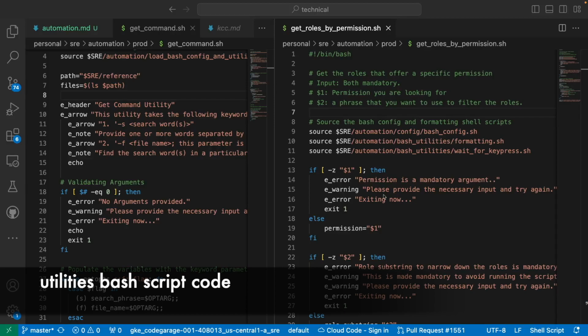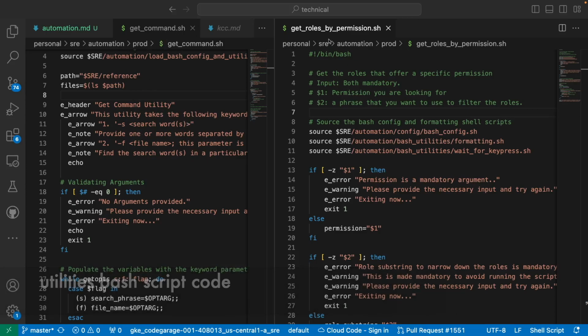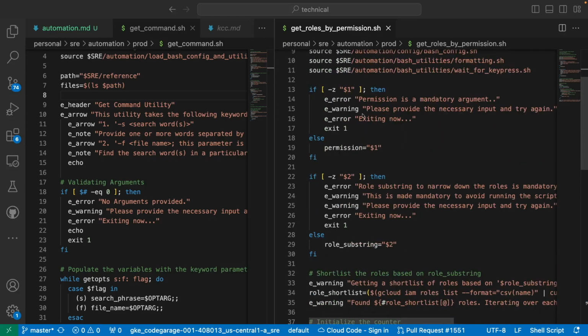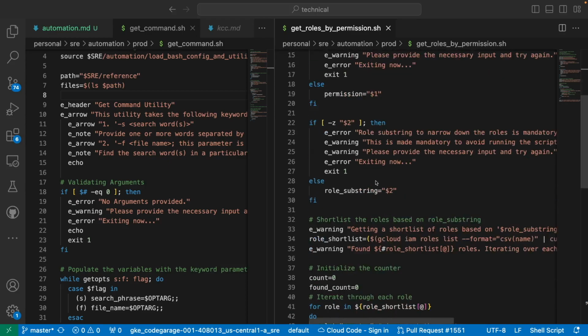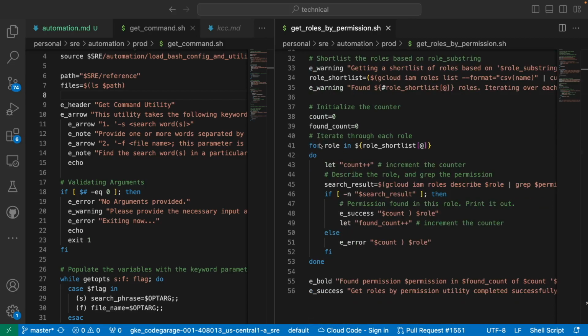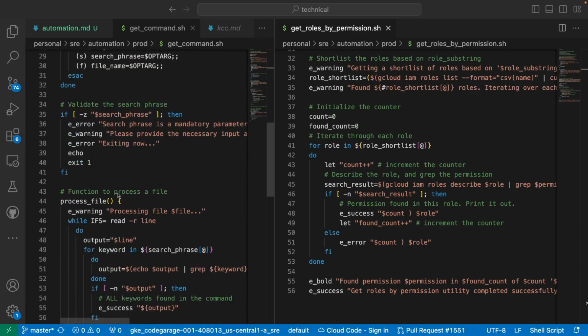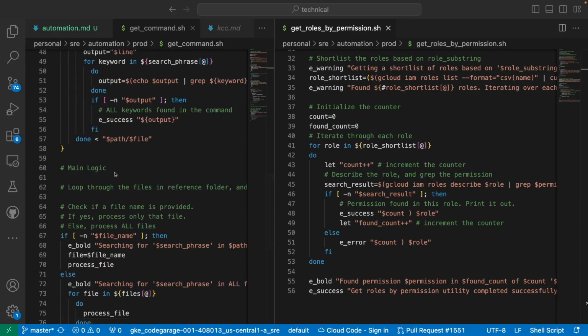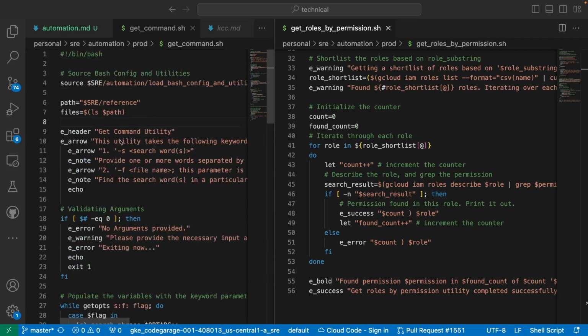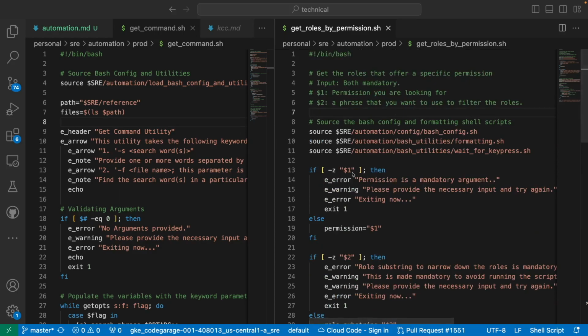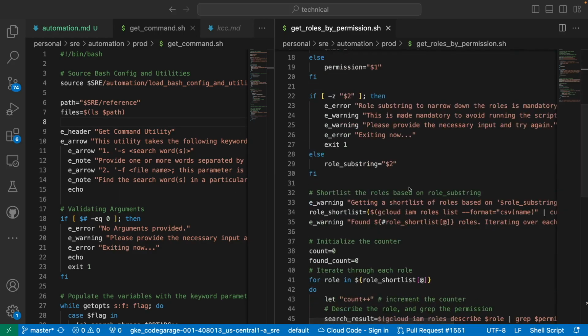And if you're curious, here is the code that is powering those two utilities that we talked about. On the left is your get command utility. On the right is the get roles by permission utility. As you can see, there are a few if else loops, and then I'm sure there is a for loop that it loops through to really get the results you're looking for. Here as well, there is going to be an iterative loop to go over each file and give you the output you're looking for. So that's a quick look at how you go about writing bash scripts as well. Feel free to use these examples to do your automation.